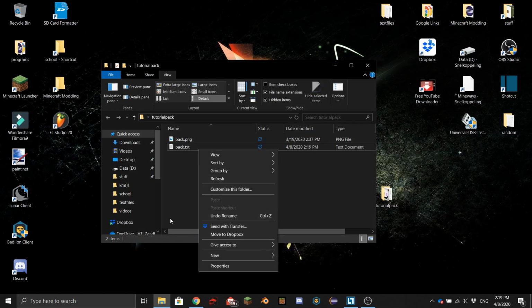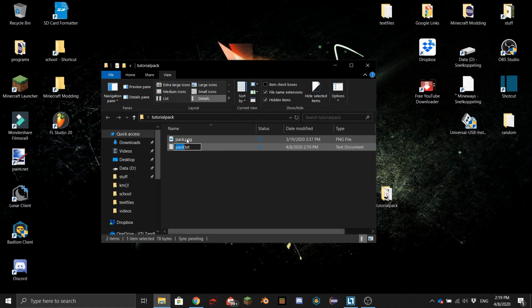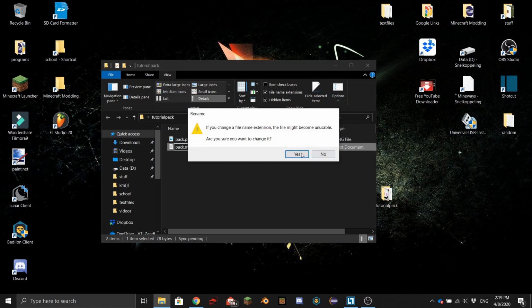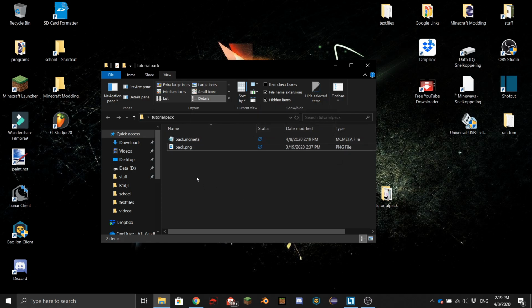Then you want to rename this, instead of .txt, to .mcmeta, and it will ask you if you really want to change this. Of course, and it will look like that.